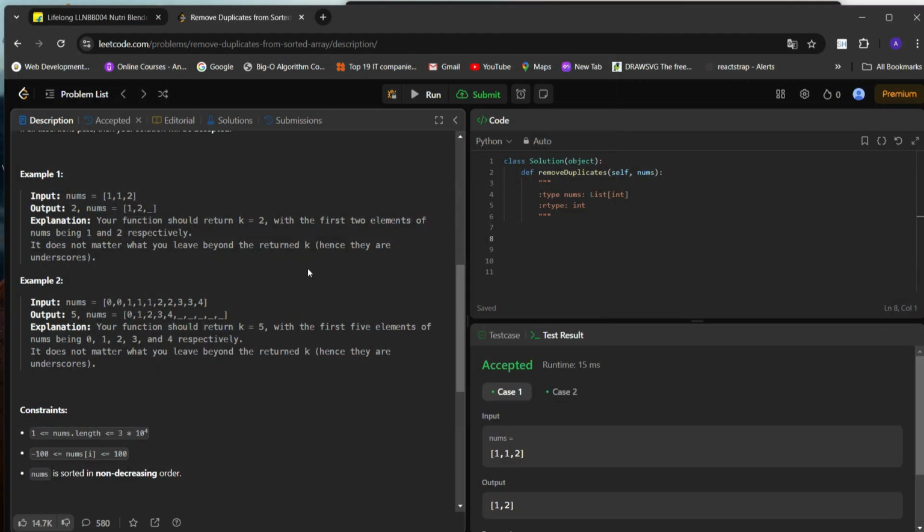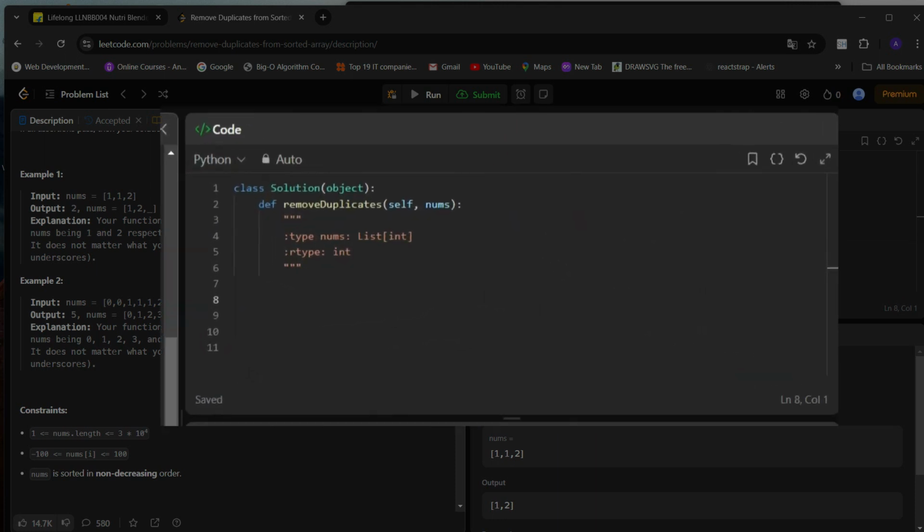Okay, we can solve this problem with the help of the two pointer method. We can create one left pointer and one right pointer. We keep the left pointer at the place where the unique element has to be placed, and the right pointer we will move ahead one by one, and then we will compare the current element, that is the right pointer's element, with its previous element. Okay, so how can we solve this?